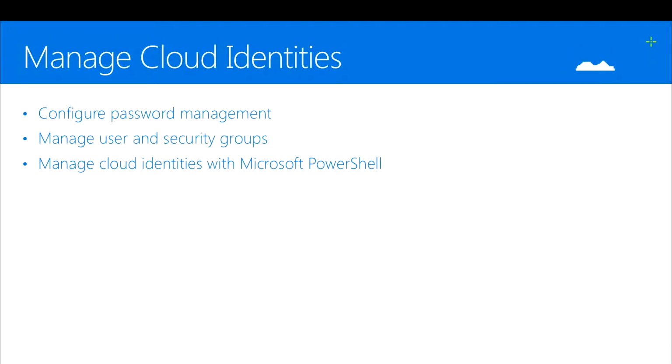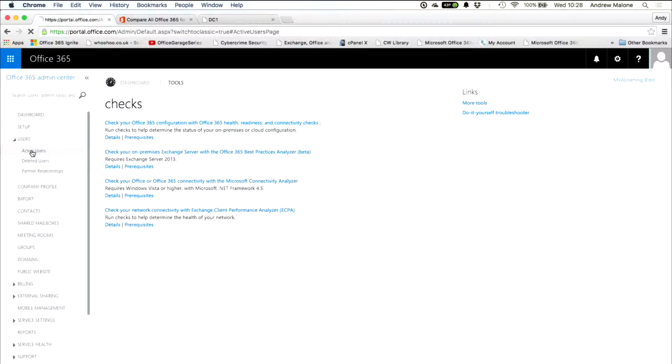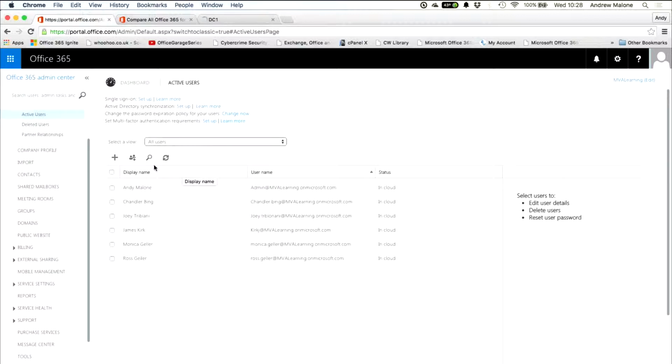So first up then, managing cloud identities. I gave a little demo of managing user groups here, and also adding them with PowerShell as well. In the last demo, I won't bother going through it again. I just go into here. This is where I created the users, the active users, of course. So for example, if I deleted a user, I can delete the user here, I can reset the user password.